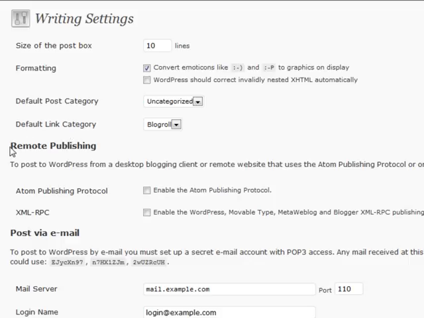Remote publishing. There's remote publishing software out there that allows you to publish from your desktop, and it'll send it to your server automatically. The software will usually give you instructions on how to do this, but whenever that happens, you need to be able to enable it in WordPress itself. And this is the section where you go to do that. There'll be more instructions in your actual software itself that you follow, but this is where you're going to go to enable it in case you're trying to find it.